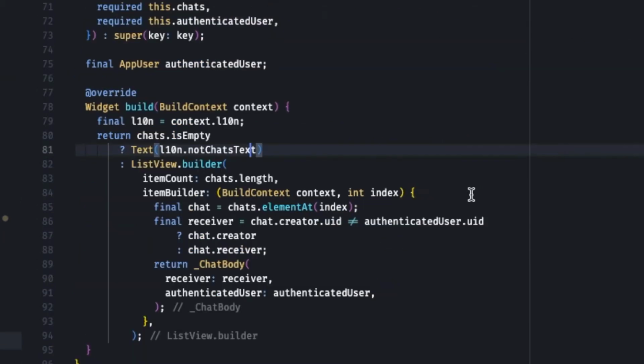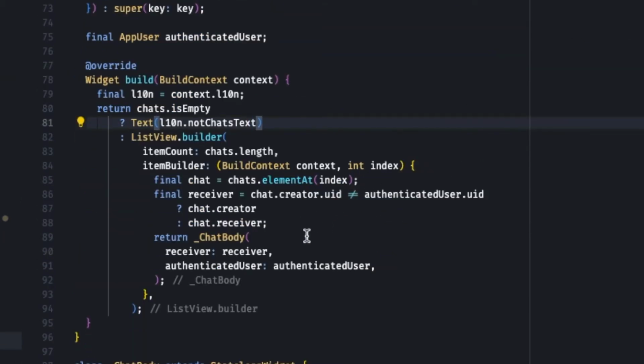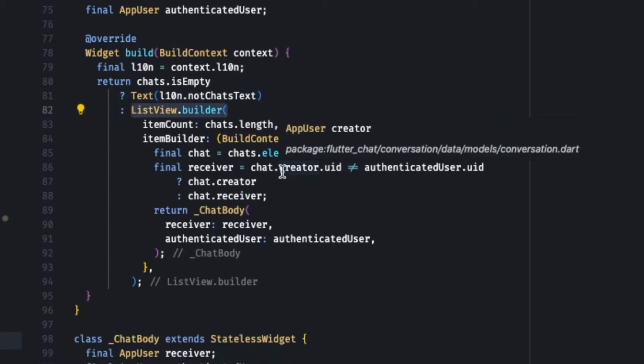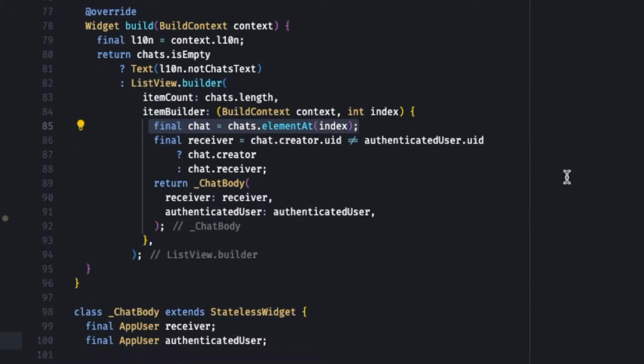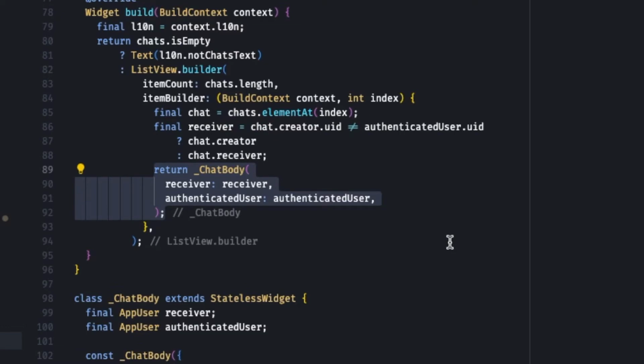If you want to create a new chat, then go to the contact page to chat with somebody. Okay, a list builder is created containing the existing chats. In the item builder, I have fetched the chat from state.chats using the index and identified the receiver. Then I return the chat body with the appropriate receiver and sender.